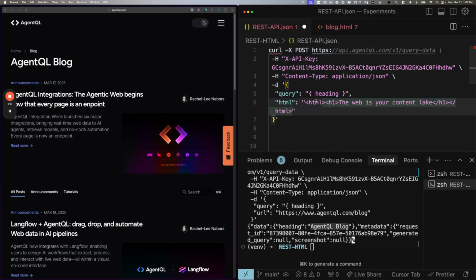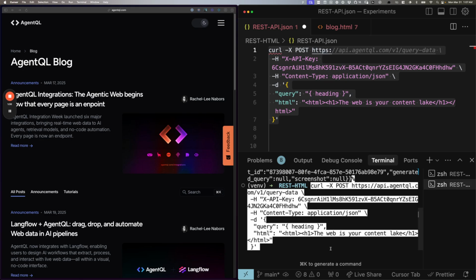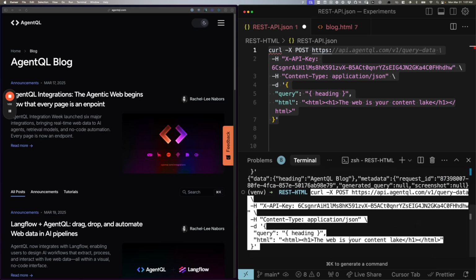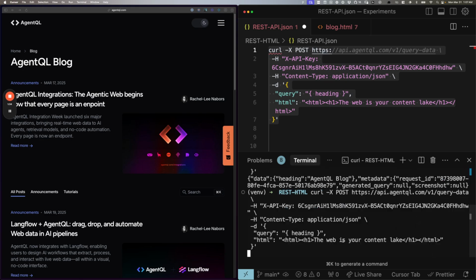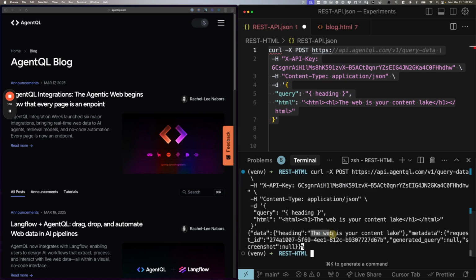Here we go. I'm passing some HTML as a string here. It just has the h1 tag: The web is your content lake. Let's go ahead and copy paste it and see what's happening. And it got it. It got the h1 tag: The web is your content lake.